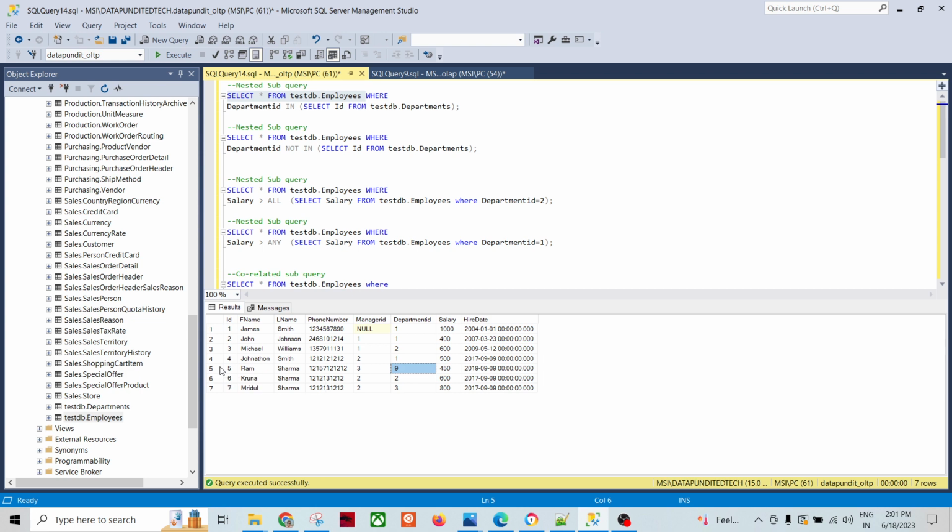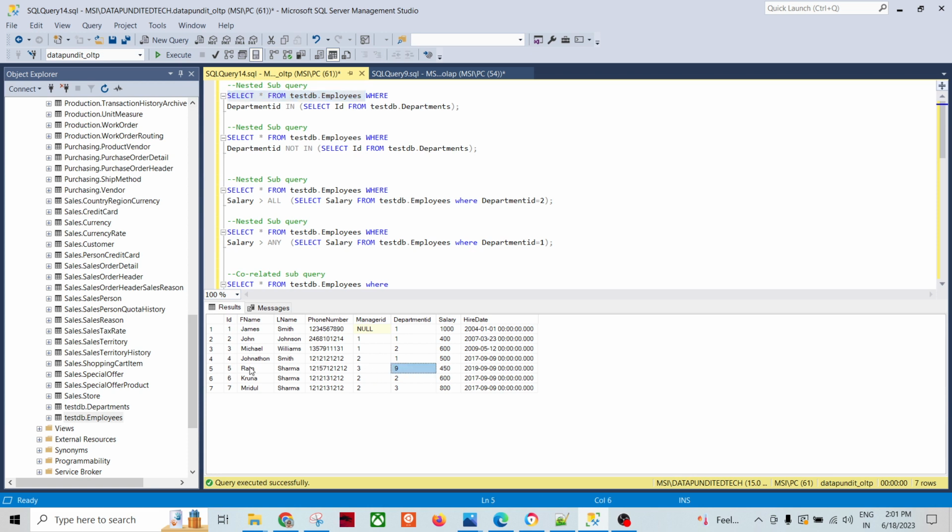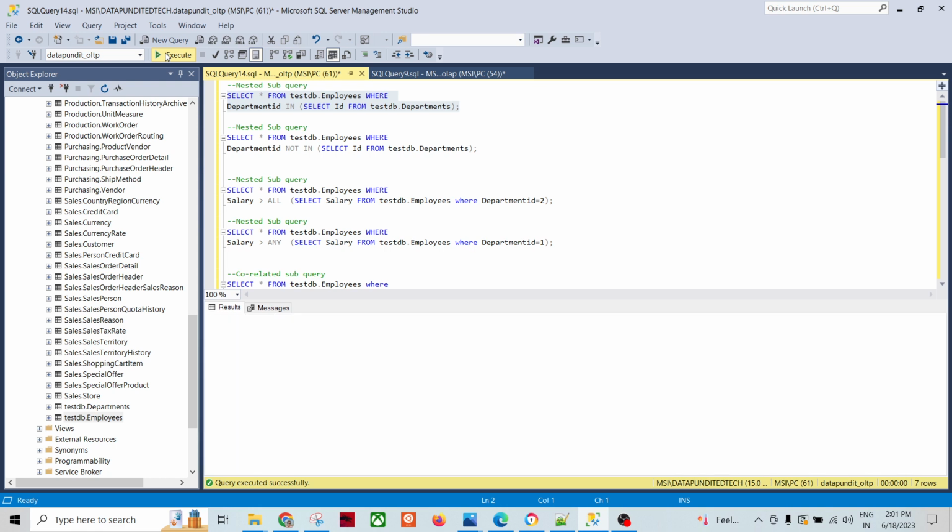I think RAM is not getting displayed, right? Yeah, employee number 5 is not going to be displayed because there is no department number equal to 9. There is no department which is equal to 9. So therefore, that is not going to be displayed, because the department ID is 9 for RAM, right? So therefore, it is not going to be displayed.